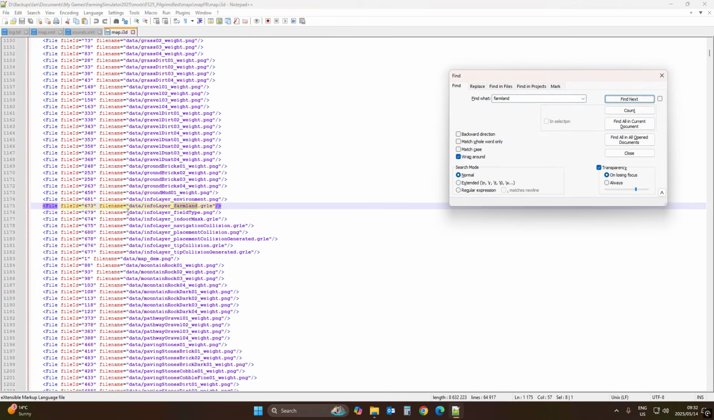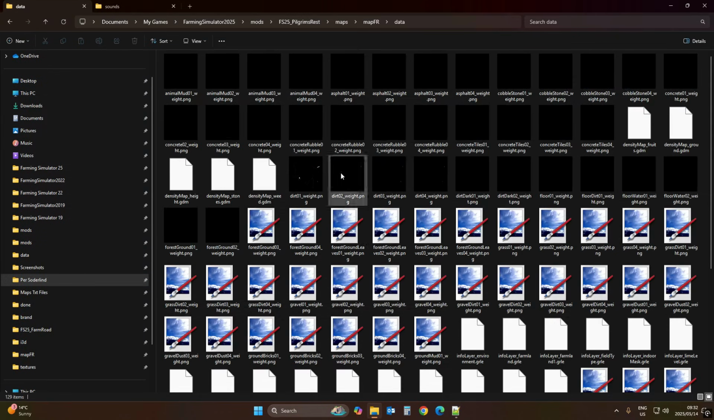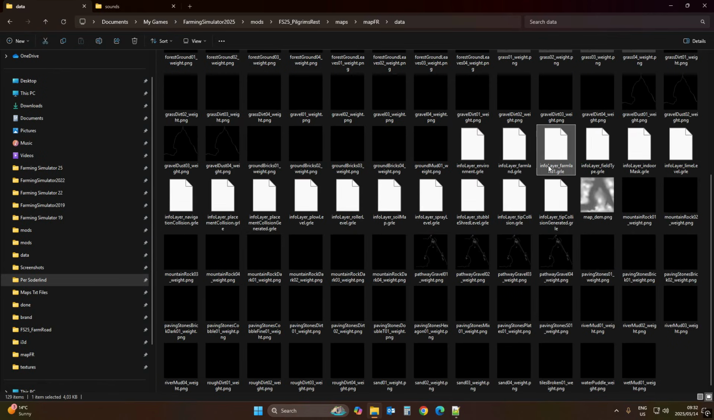So we have our info layer, data info layer, farmland. Now notice the farmland in FS25 now is farmlands. Okay, so it is definitely still using the FS22 farmlands. And if you go to the actual info layer, it's calling here, which is in data, info layer, farmlands. There it is, farmland. You see, it's not got the S. And in FS25 it has the S. If you don't believe me, check.